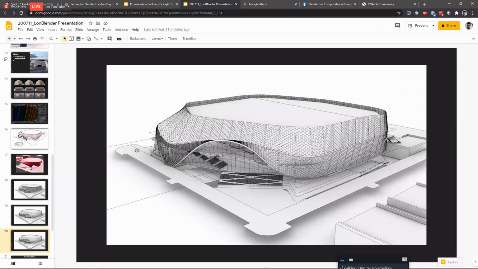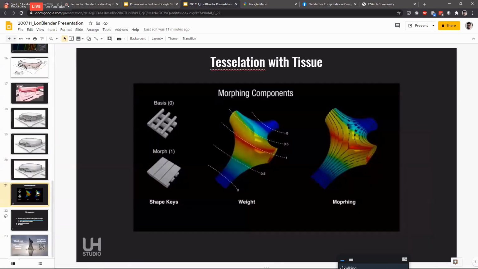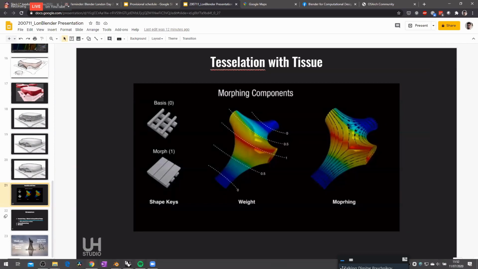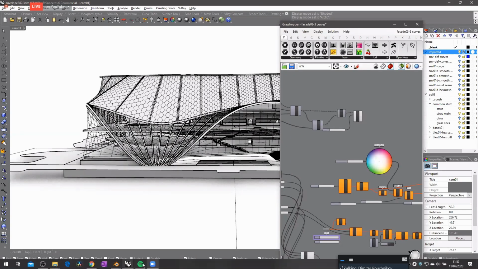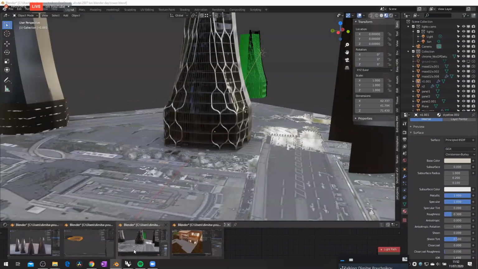Now, going back to the presentation. Tissue is the other important thing, and it's really easy to get started with. So I actually thought, let's go and do a complete concept together. I don't know how much time I have, I think I should have enough. So I've prepared a file already.